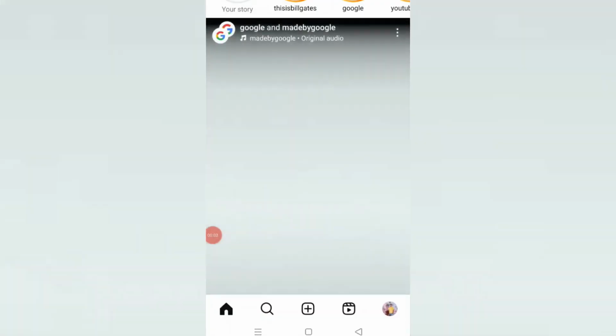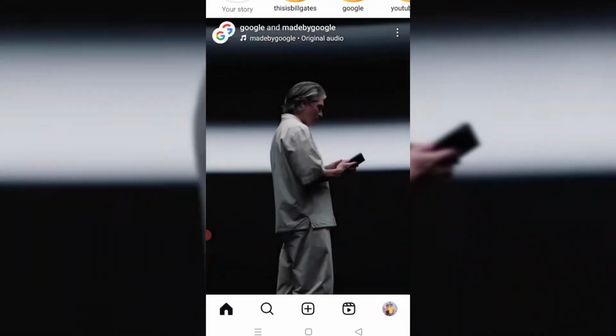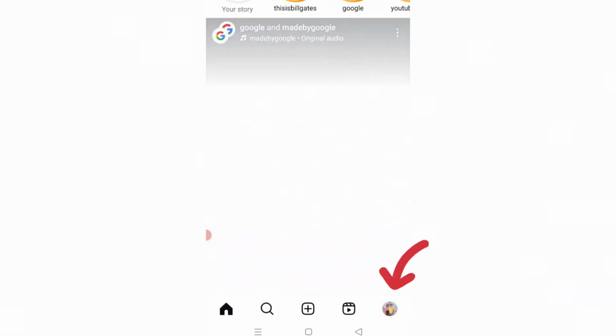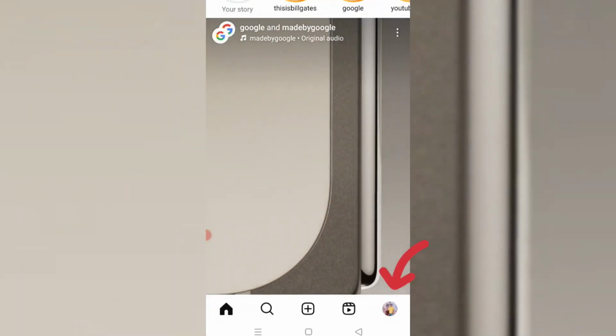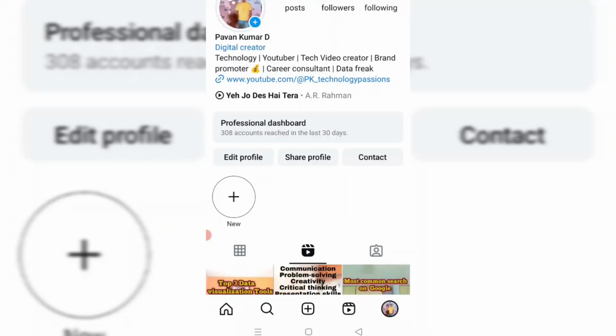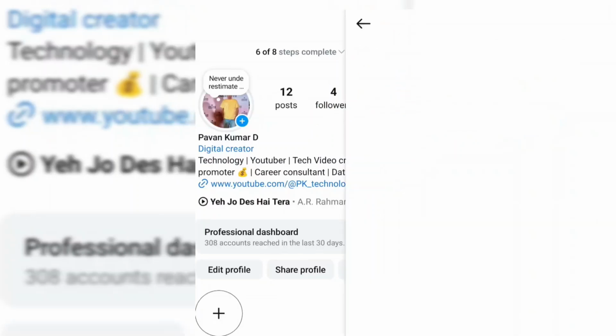Open your Instagram account. Once you open your Instagram account, on the bottom right hand side here you can see your profile picture. So click on that particular option. Once you click on that particular option, on the top right hand side here you can see the three dotted lines. So click on that particular option.